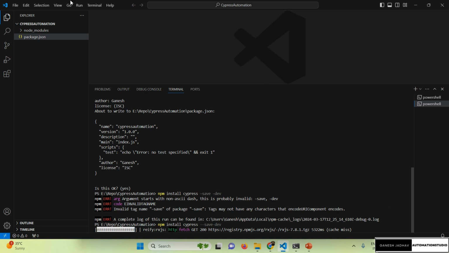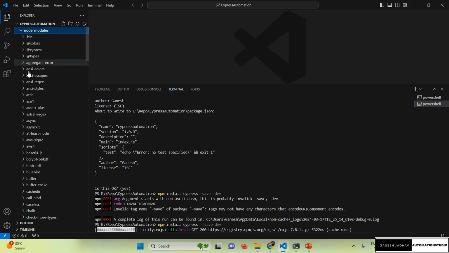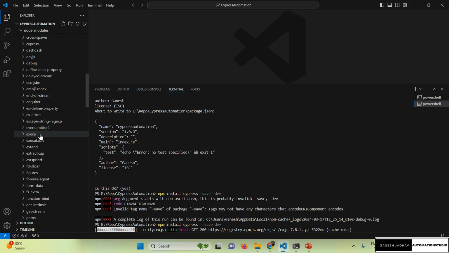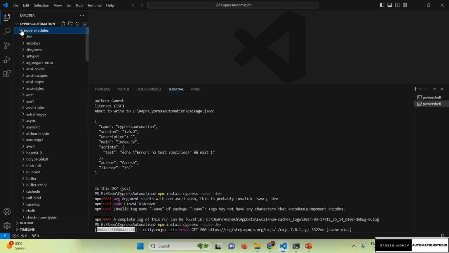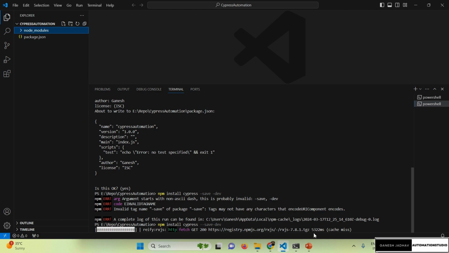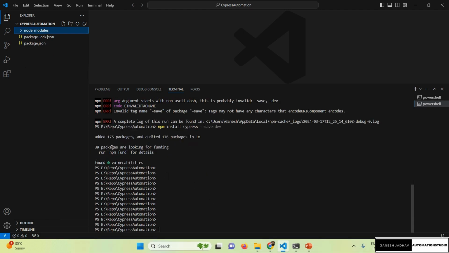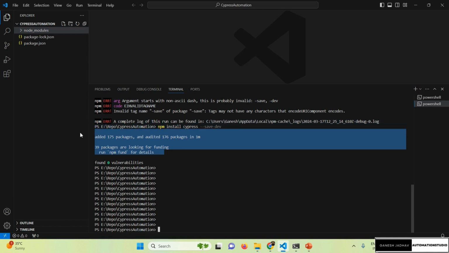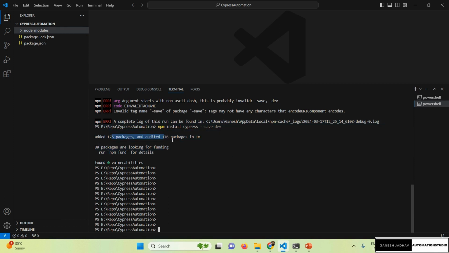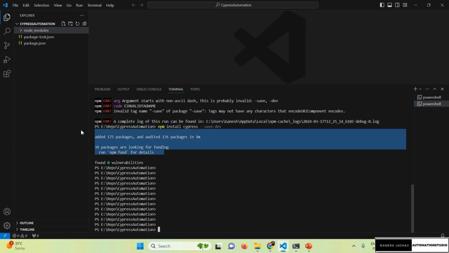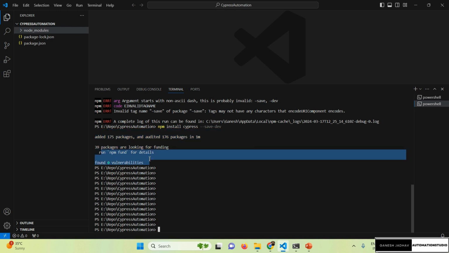And you can see guys, your npm is installed, like your Cypress is installed over here. You can see all your Cypress commands over here. This is what exactly I want to tell you. Once this is done, what is the next thing guys? You can see your Cypress is installed successfully with all packages, added 175. You can see all packages are installed over here. Okay, no vulnerability found, everything is fine over here.